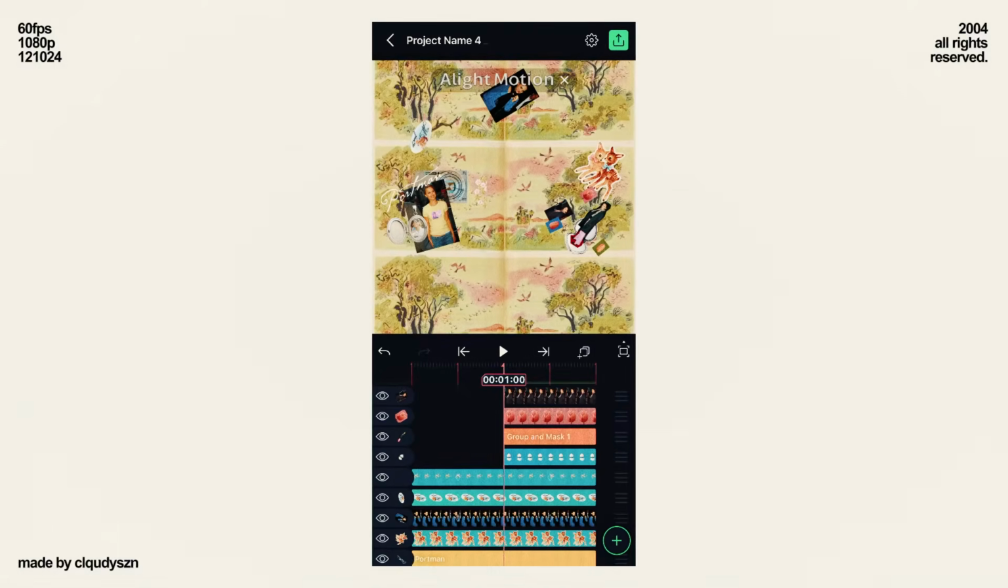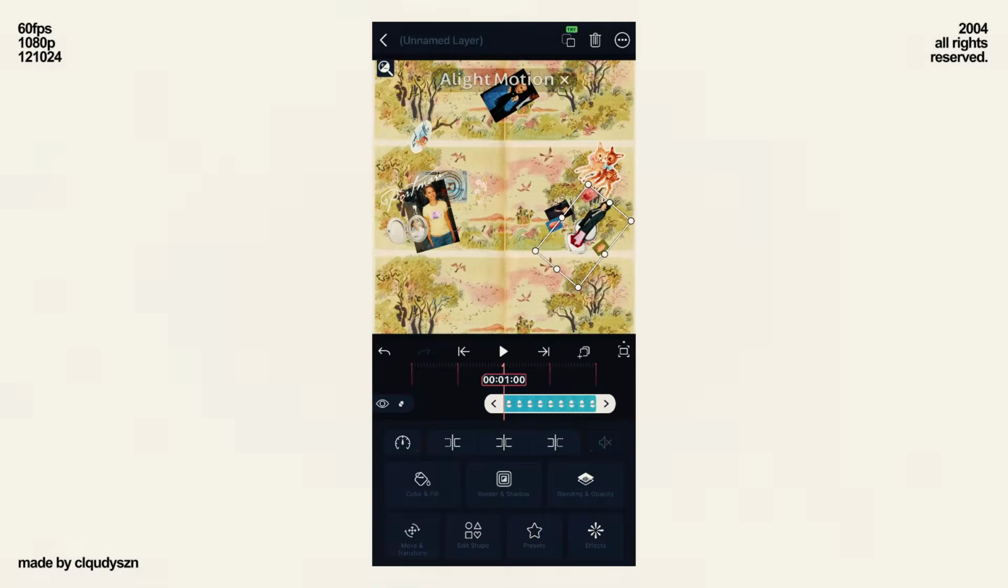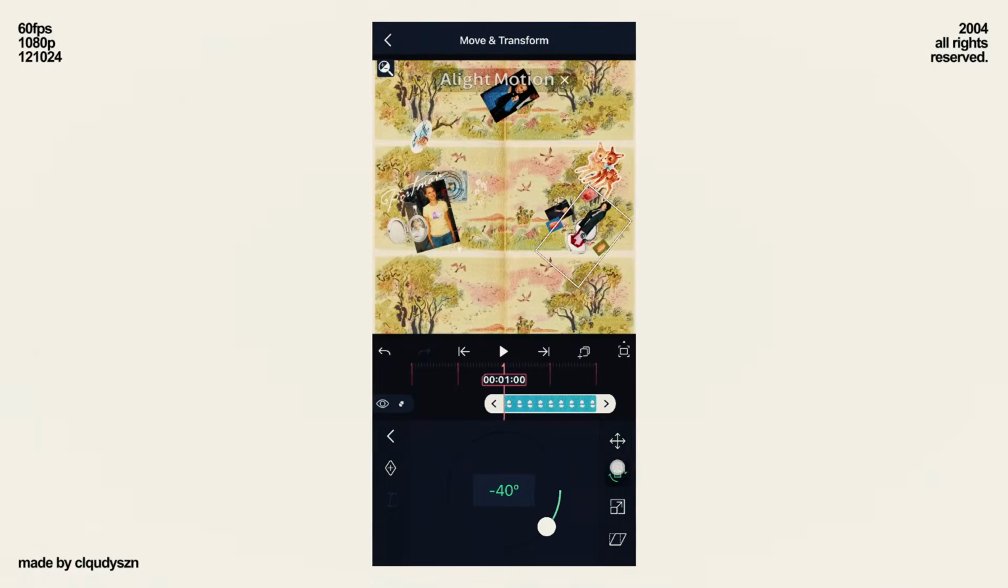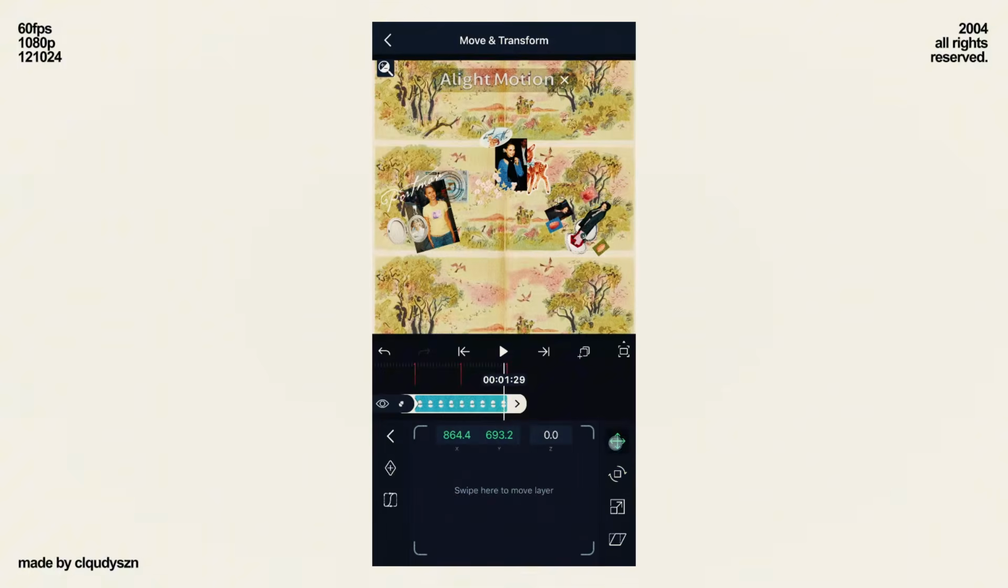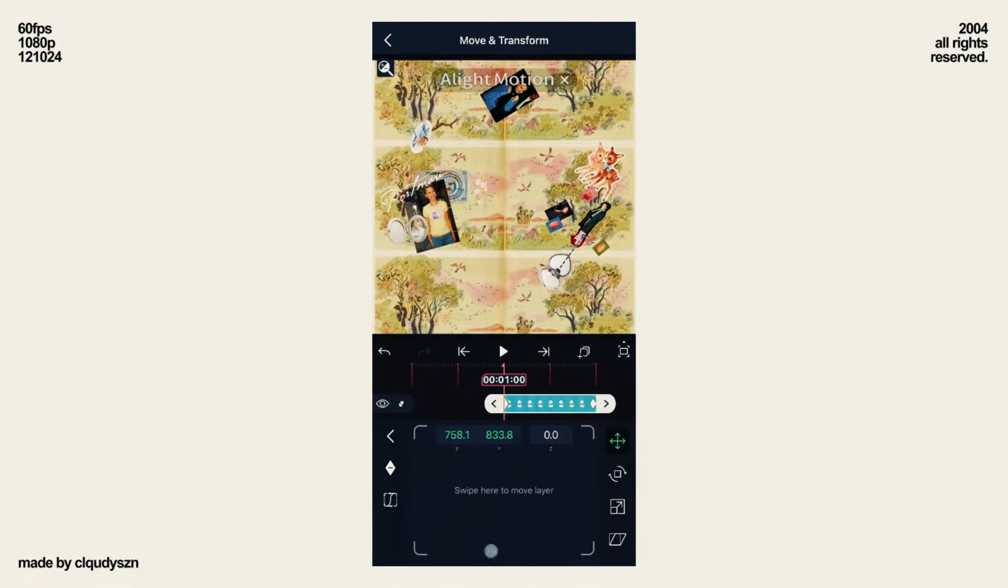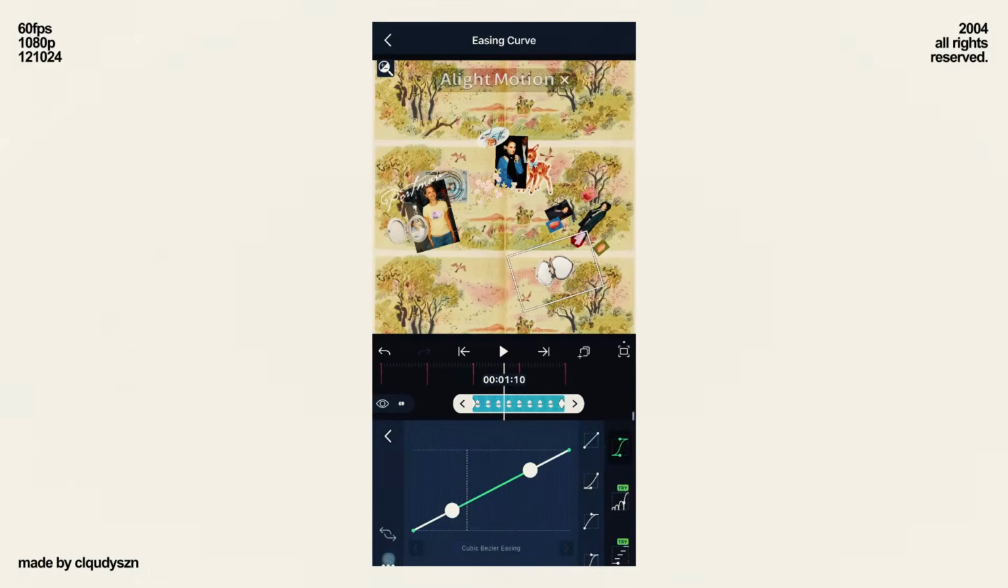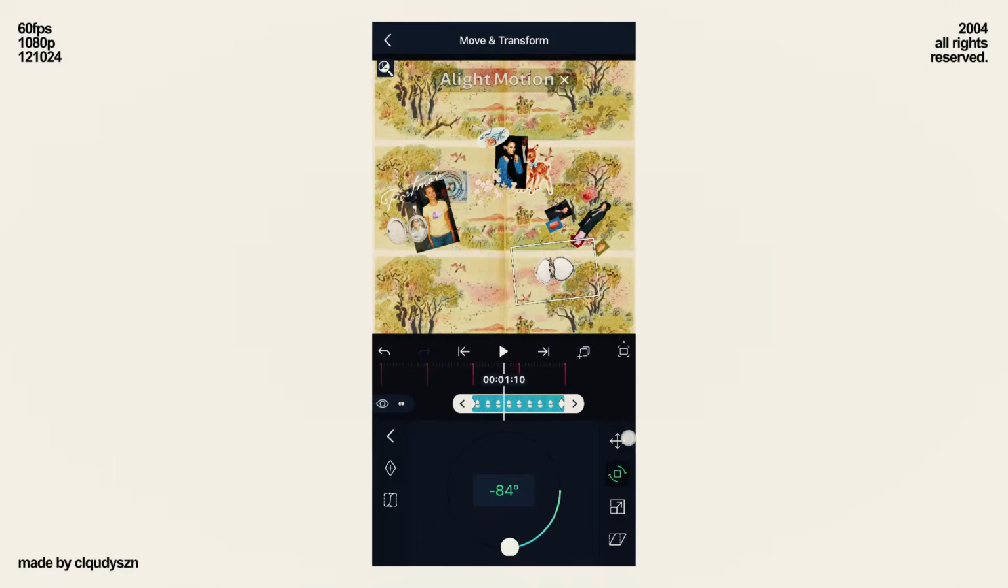Now on the last segment, click on the mirror and add position and rotation keys at the start and end. At the start, move the mirror down and rotate it to the right. Don't forget to paste the curves.